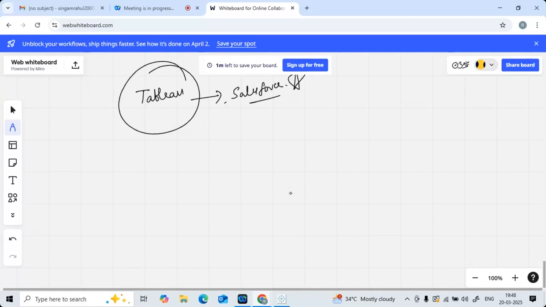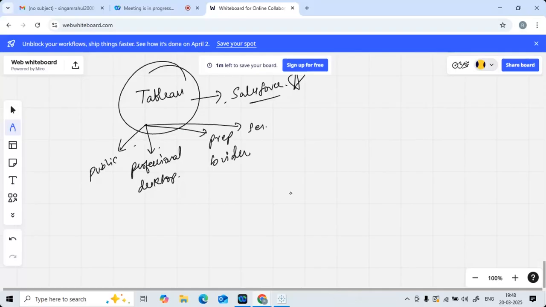But here, when we refer to Tableau, we have some different products like Tableau Public, Tableau Professional, Desktop Edition, Tableau Prep Builder, Tableau Server, Tableau Reader.